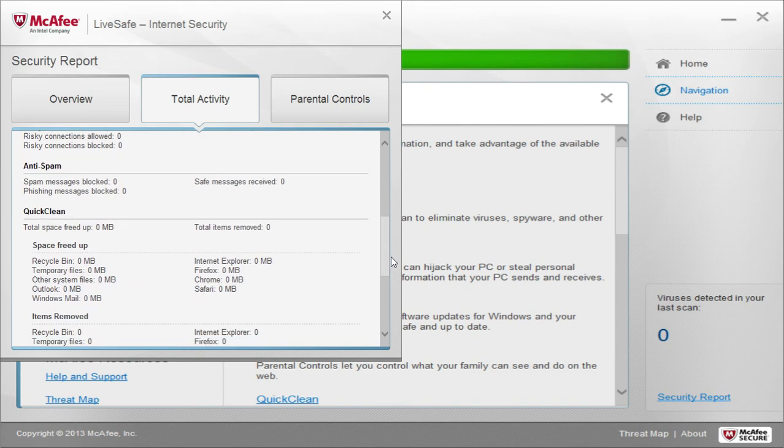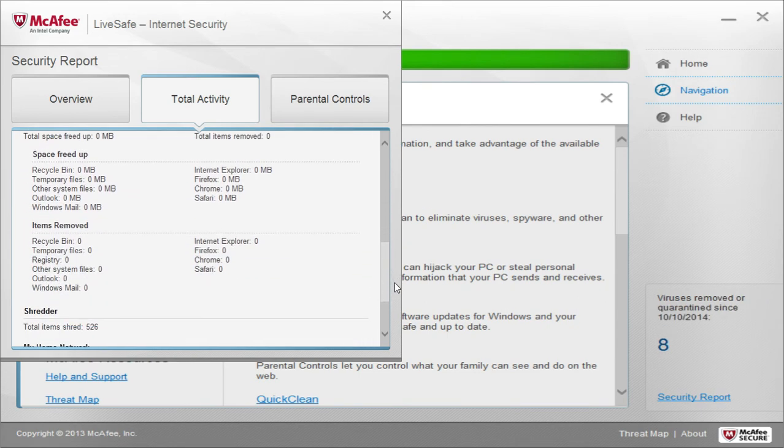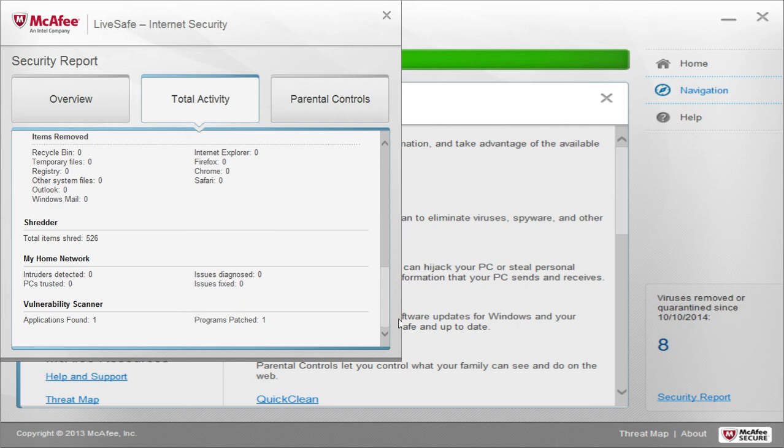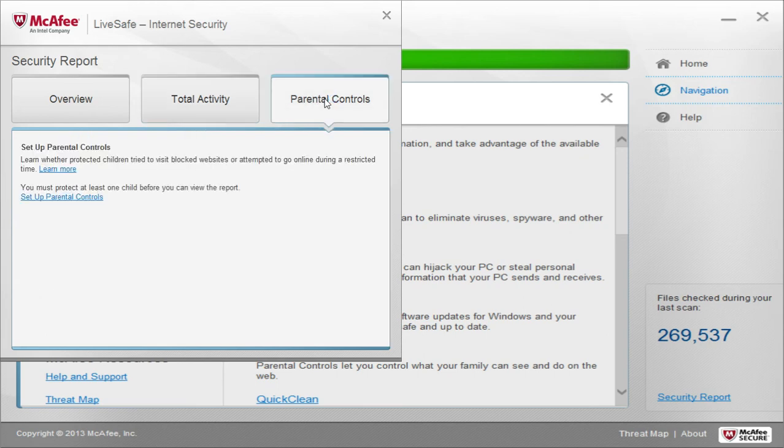Anti-spam, which stops phishing attacks and things of that sort. Quick clean, which I don't think I've run yet. Shredder. See, I've shredded 500 different things. Most of those were probably malware. Shredded them, completely destroyed them pretty much. Programs, one of them was patched. It found one program. Parental Controls just takes you to the parental control screen again.